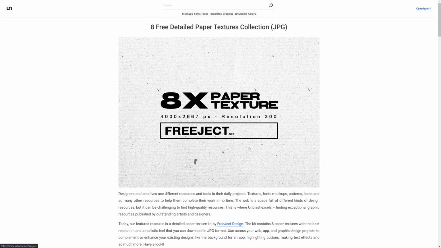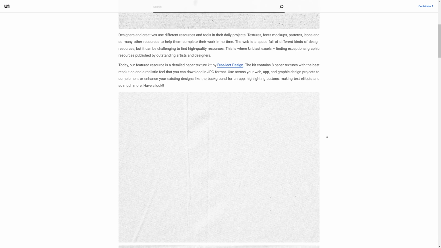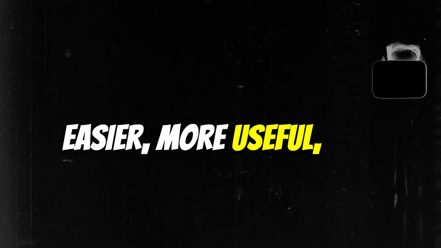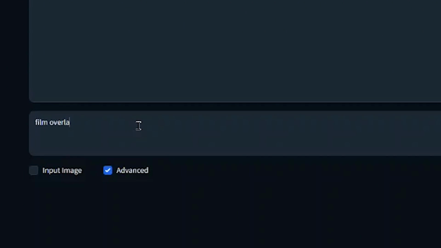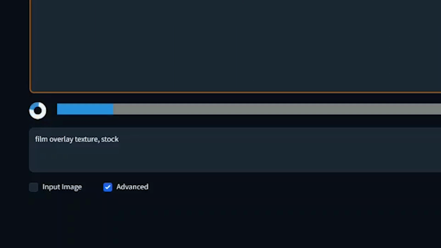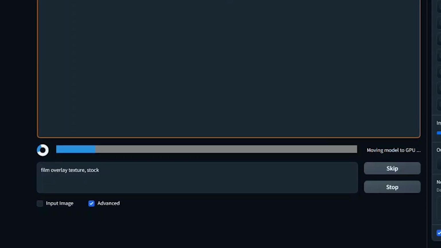Don't even get me started on how annoying it is to download 100 paper textures just to realize that you really just need one or two. Well, what if there was an easier, more useful, and more convenient way to do this? One that is as simple as just typing in whatever you want and then getting it generated instantly. That's exactly what I'm going to show you today.